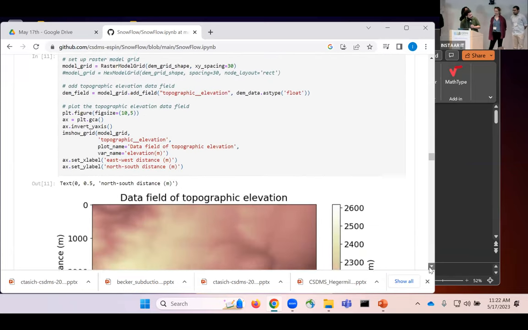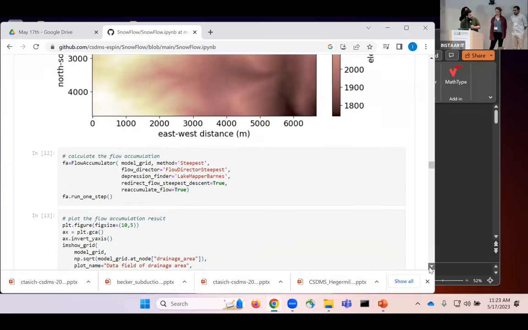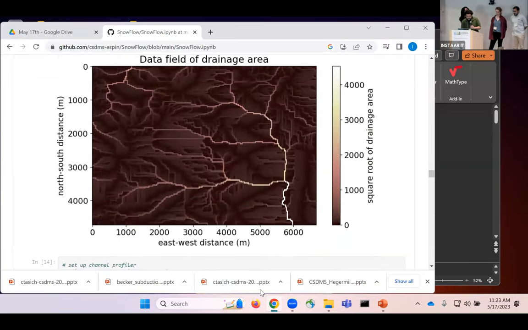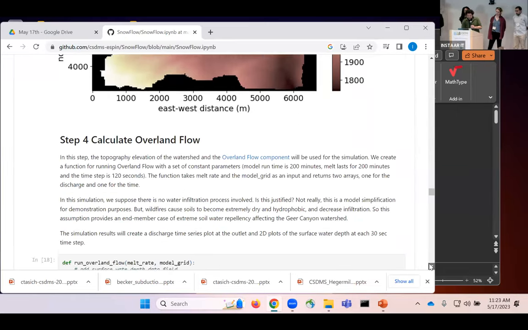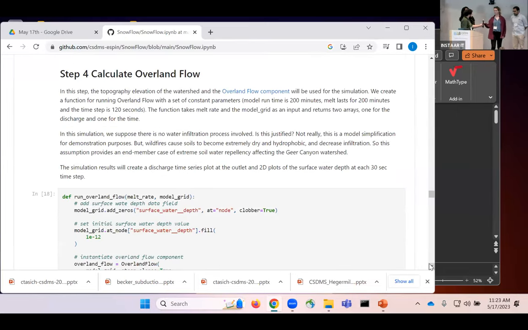Just set up a raster model grid. And then we do flow routing. And our watershed will come out of this point down here. It's also the largest watershed in the region, which you can see mapped up here. And next, you just have to calculate overland flow.